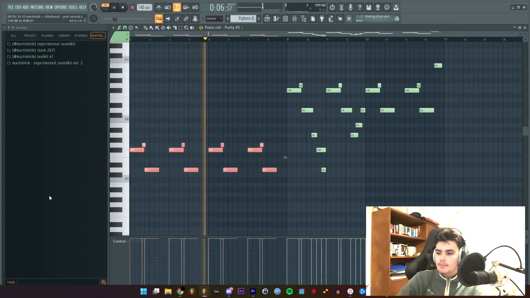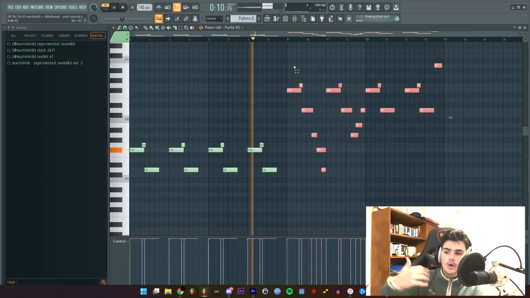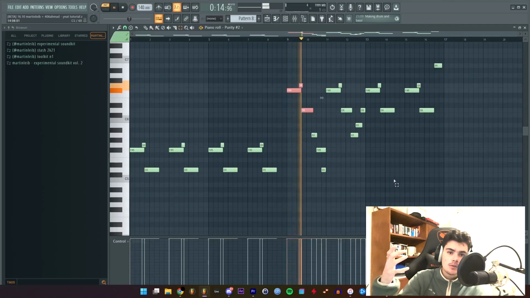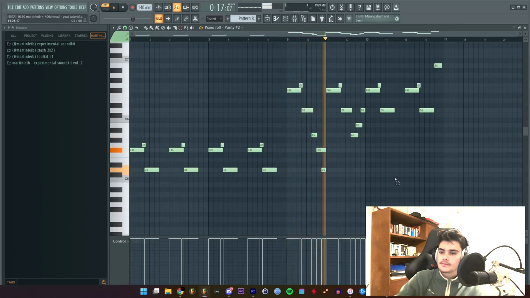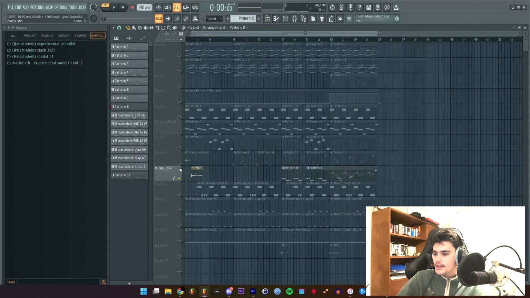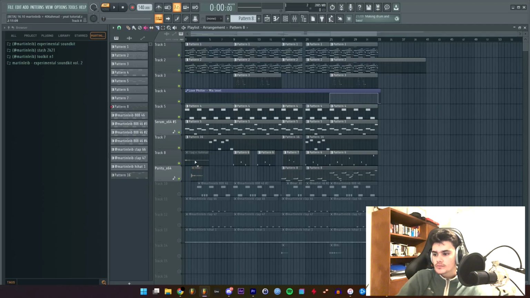For the first 9 bars, it basically plays the same sound, and then here it goes 1 octave up. This part goes 1 octave up, and then I just add some extra notes. And that's it for the melody, pretty much. If I played the melody alone, it would sound like this.